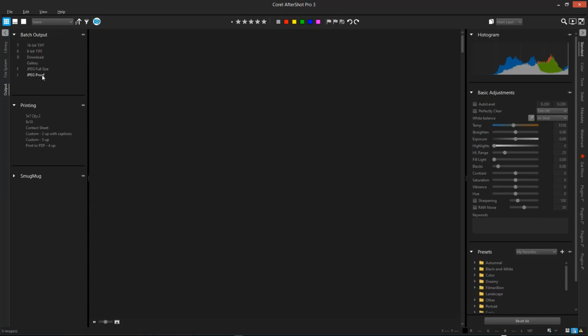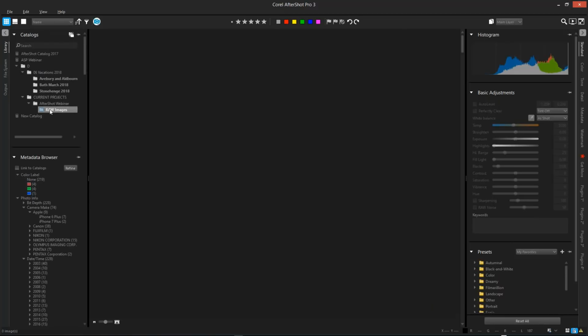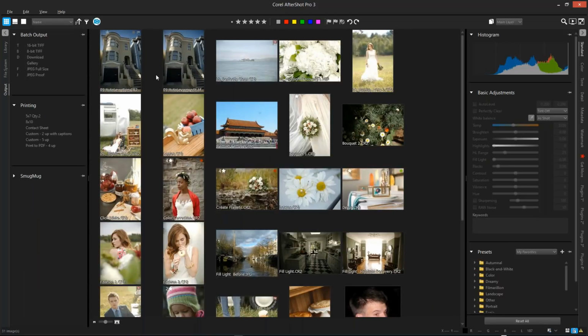These batch outputs can be accessed by, let's go and first of all choose some images here. Now you can either select some images and drag them onto one of these batch outputs, or you can use the keyboard shortcut to just activate it and it will start the batch output for you. So we have here 16-bit TIFF, 8-bit TIFF.